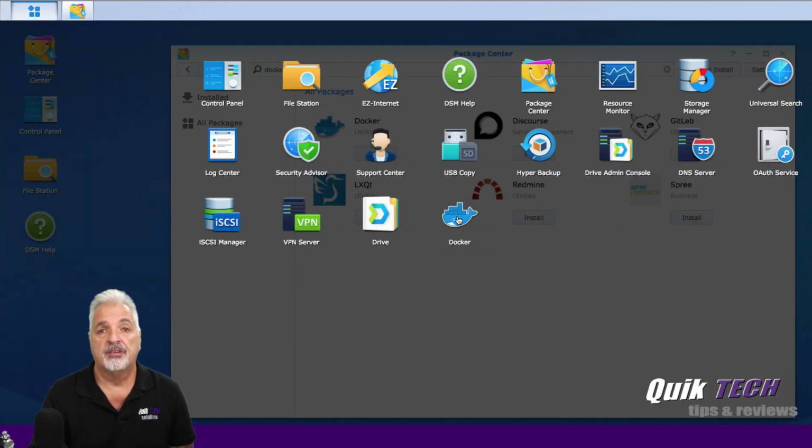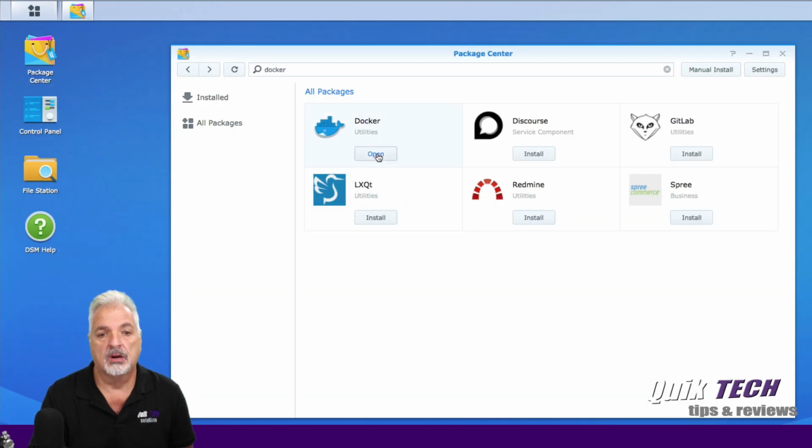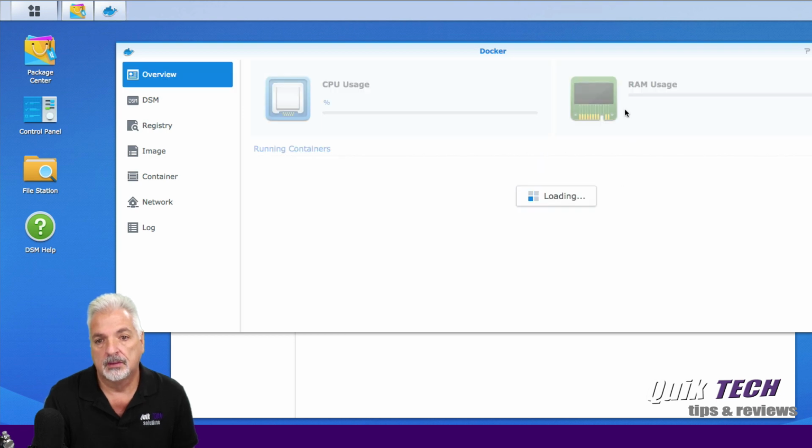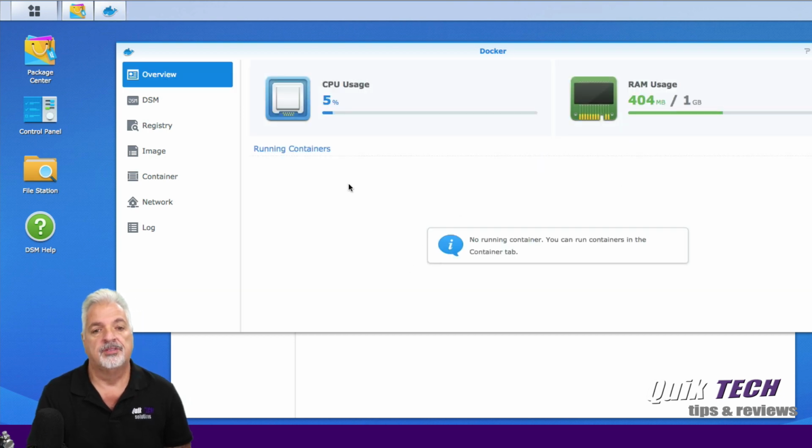You also have the option, if you want to add the shortcut to your desktop, to just right click on the Docker icon and select add to desktop. But for now, we'll just go back to here and we'll click open. We get a welcome message. And then in the overview, you can see it's showing us the CPU usage and the RAM usage, and we don't have any containers yet.